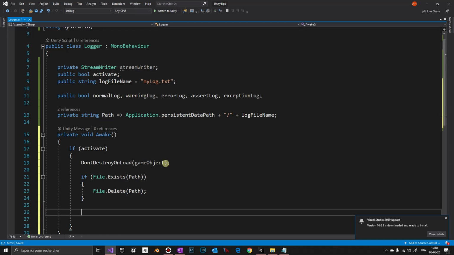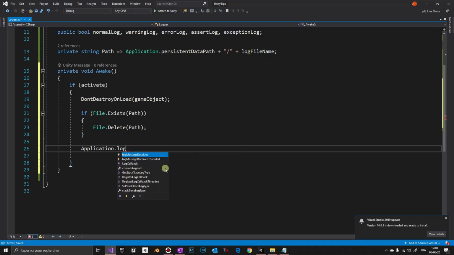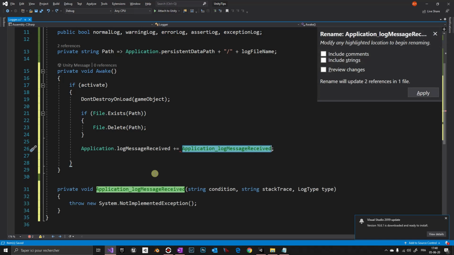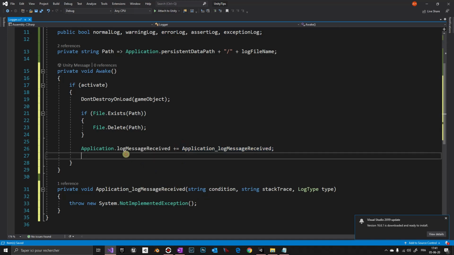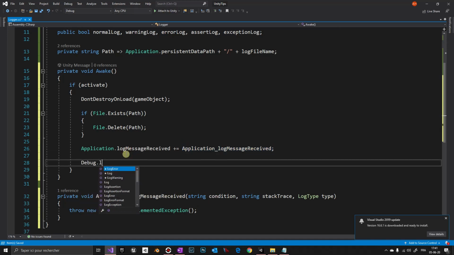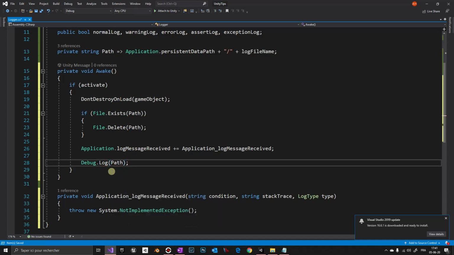After that, I will create a function. So it's Application.logMessageReceived. I will register to this method, and here Visual Studio tells me that if I press tab, I will insert a function automatically. So I can just apply. Alright, it did it for us. And after that, I will just Debug.Log the path, so you'll know where you can go for the file.